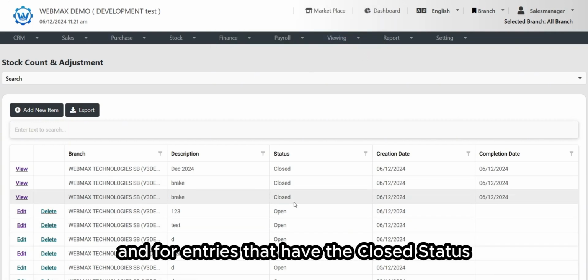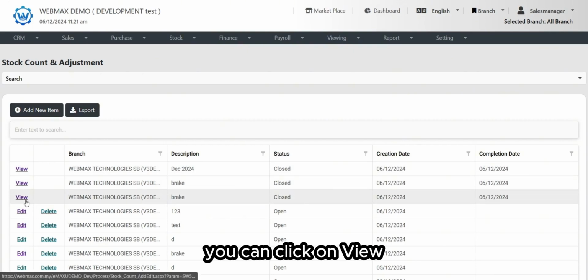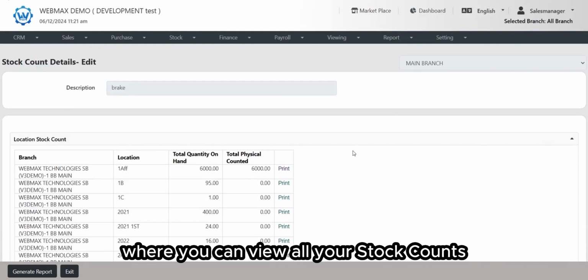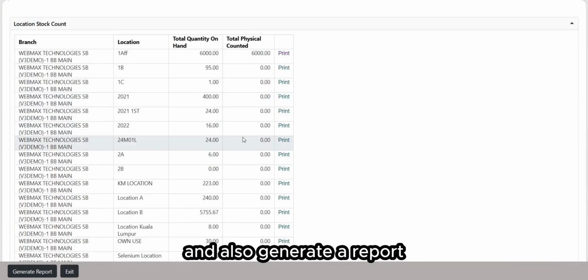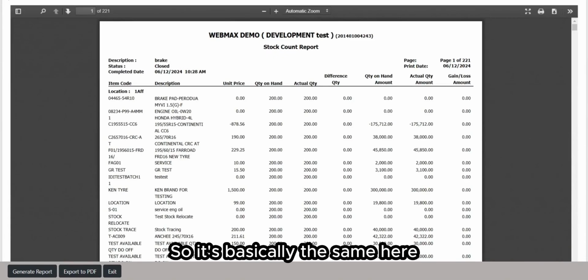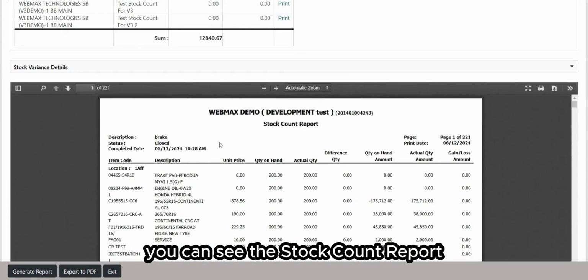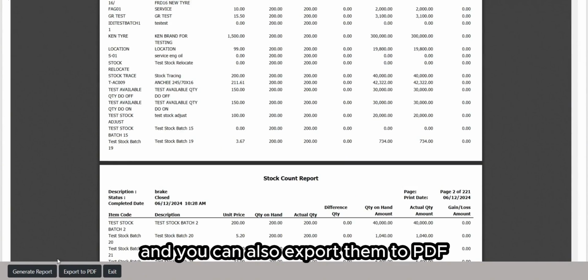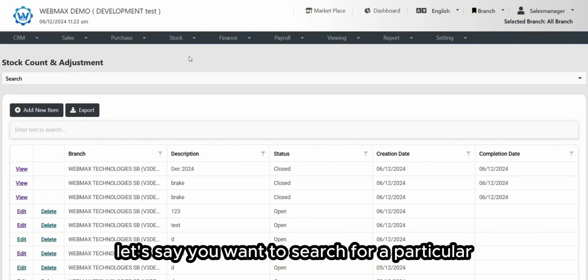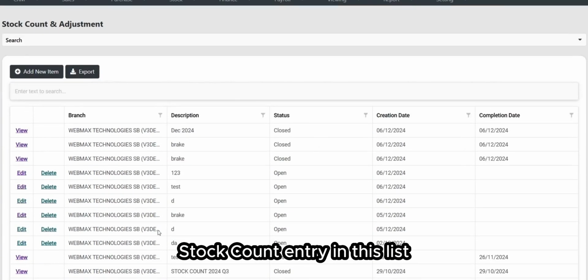And for entries that have the closed status, you can click on view. After that, it will bring you to the stock count details edit page where you can view all your stock counts and also generate a report like I demonstrated just now during the add process. So it's basically the same here. You can see the stock count report after you click on generate report, and you can also export them to PDF.